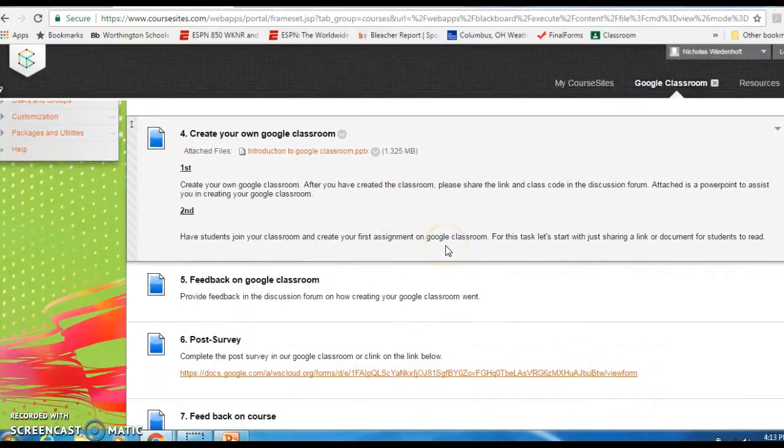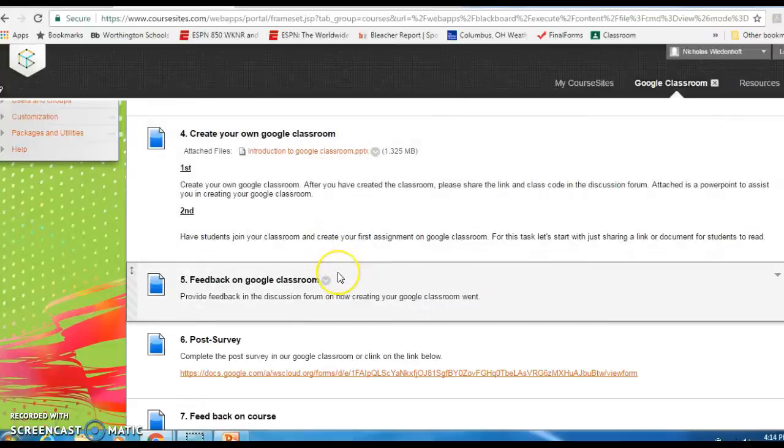After that, as you can see down here, I had students join their classroom, and then I also had them create their first assignment. For this, I said just start off with sharing a link to a document, and there were step-by-step instructions for that through Google Classroom.